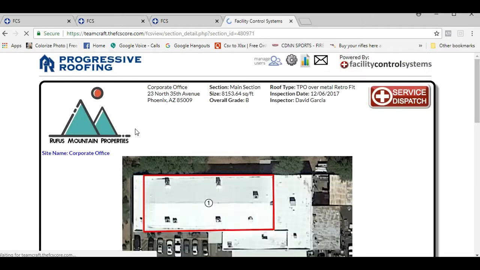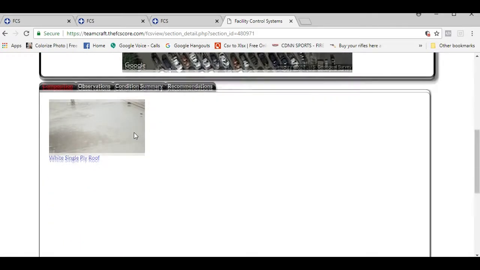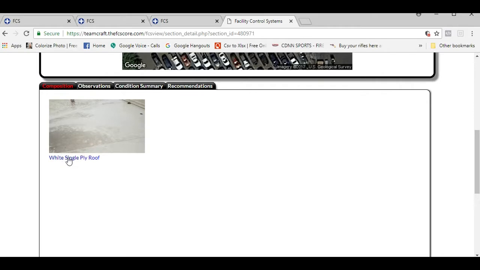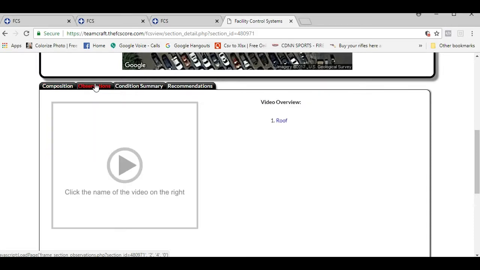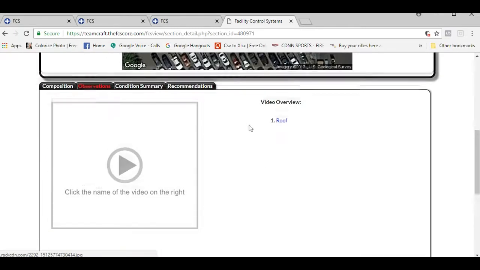The section level gives very specific information on your current roofing system. Under the Composition tab, you will be able to view layers and what type of roof system is in place. Under the Observation tab, you will be able to see photos and videos of your roof provided by one of Progressive Roofing's qualified technicians.